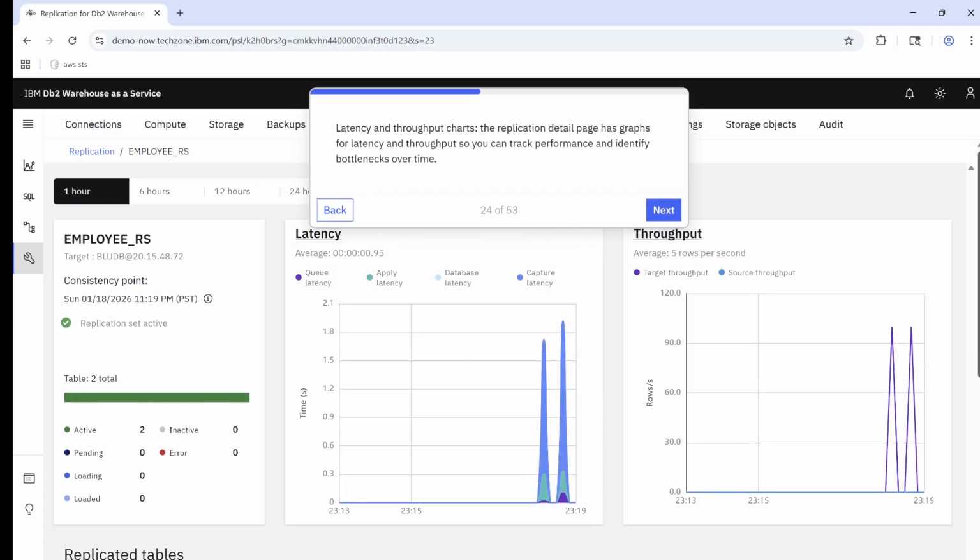This is also the place where you can see other metrics such as the latency, or we can find out, in case there is latency, which component is contributing more to the latency. It could be capture latency or queue latency or apply latency. Apply latency can be further divided into the database latency, which is basically the time it takes to write to the target database table. And on the right side, you can see the throughput achieved for that particular time interval.